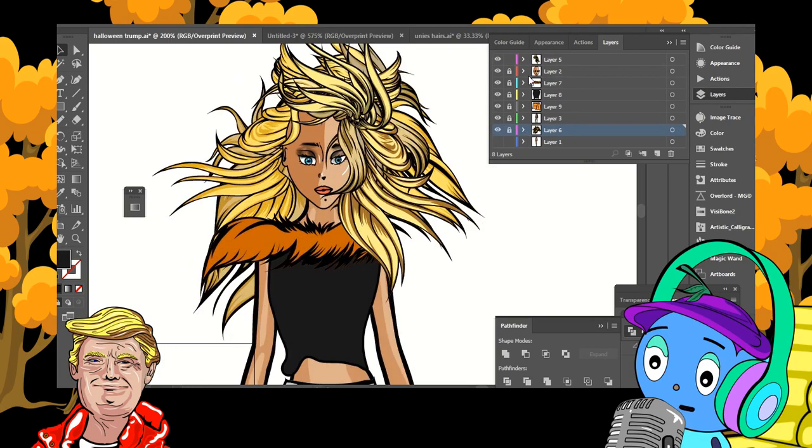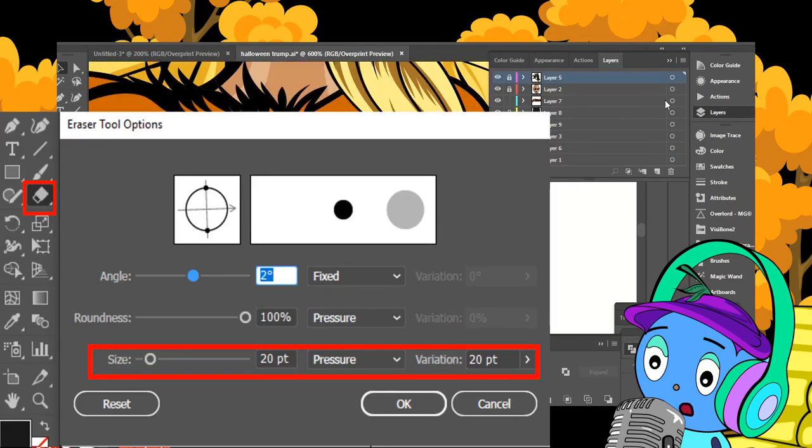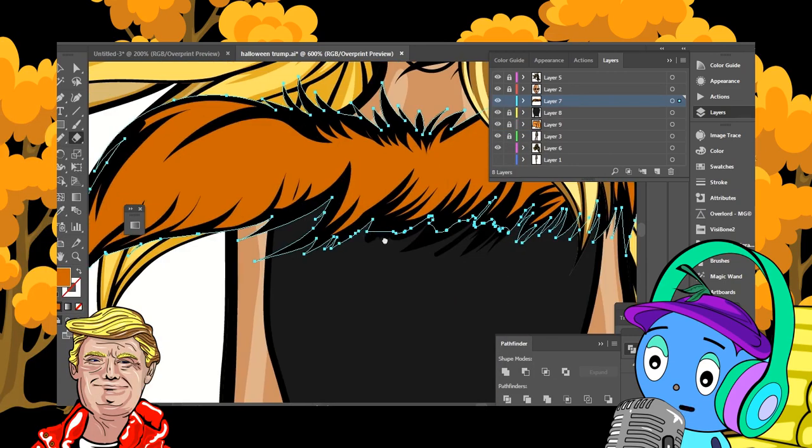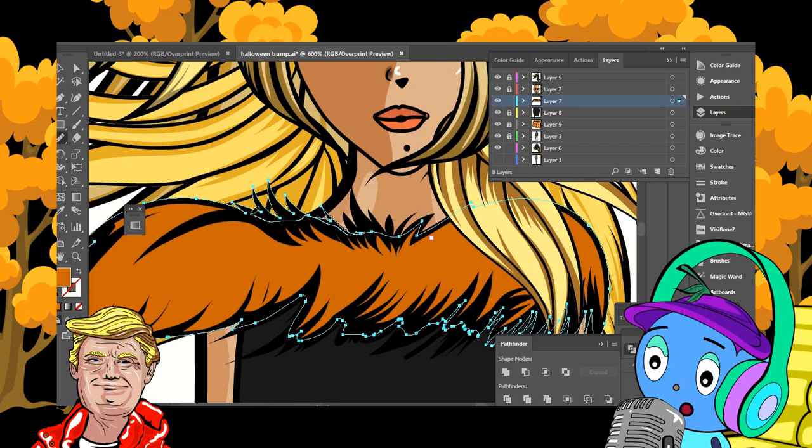Then I go to Opacity and choose the blending mode to be Multiply. Then I set the eraser to be on pressure by clicking it, changing its size, and choosing the pressure option beside the size. Then I erase some areas from the upper layer of the path and it seems like shadow areas.